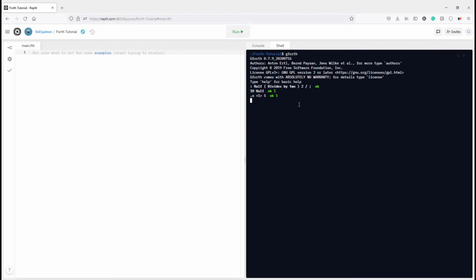So that's kind of the basics of making words in Forth and how they work, which is pretty good because every programming language needs functions. It's very helpful to have. We can do cooler stuff with this as well. There's a lot we can do with functions.